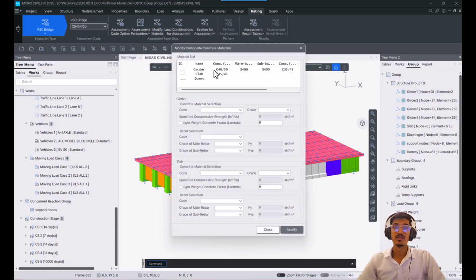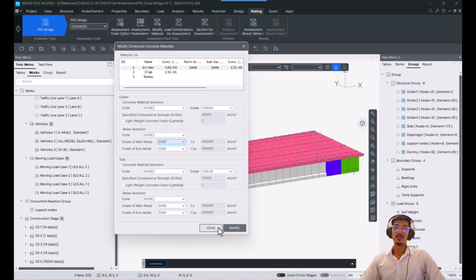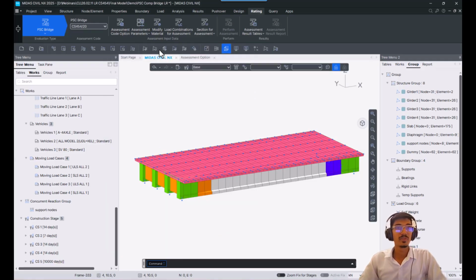In the modify material, you need to assign the material. So here, as you can see, I have already defined that. If not, you can select the girder and the slab's concrete material, as well as the rebar material for girder, as well as the slab. So I have selected C3545 as the grade for slab and C4050 as the grade for girder. And for all of this, I have selected S400 as the grade of main rebar as well as the sub rebar for the slab as well as for the girders. So I'll close that now.